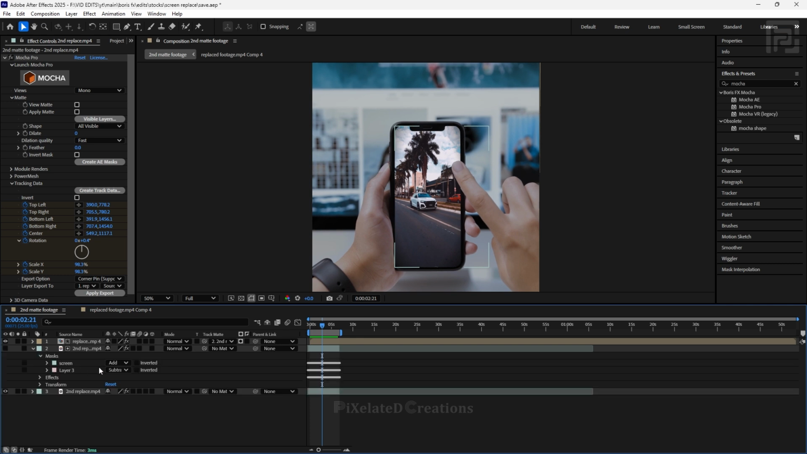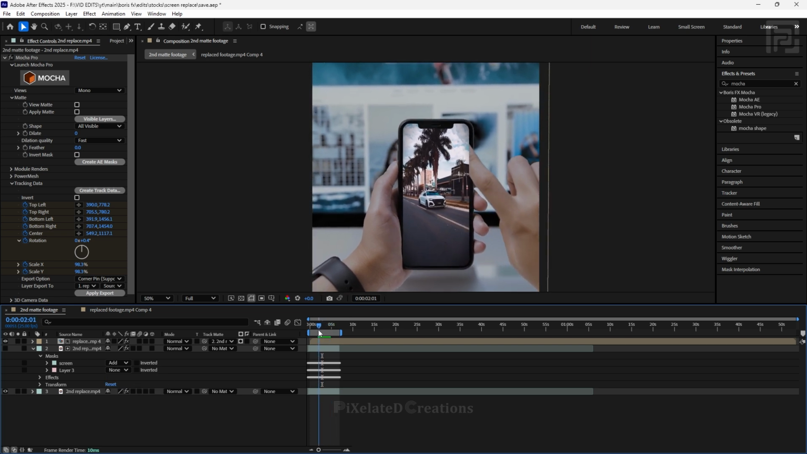Now you may have a question: why did we change the blending mode of the finger mask to subtract? Let's try it with none, or let's try it with add. And you can see that our finger is still below the phone's layer. Let's see why we did that.